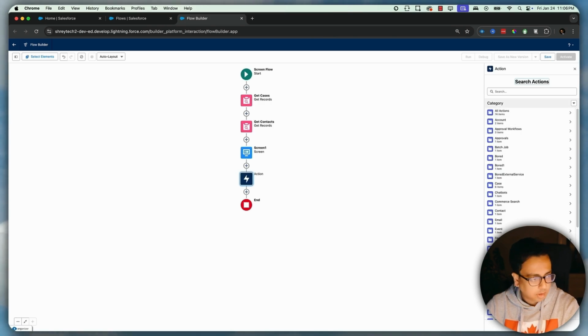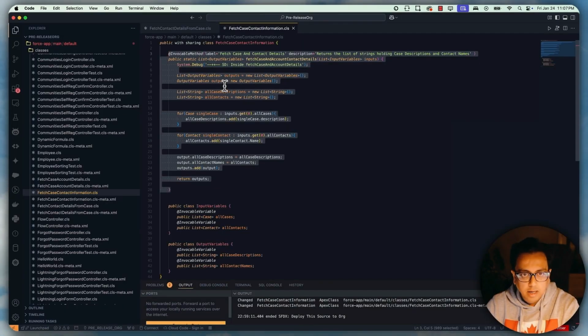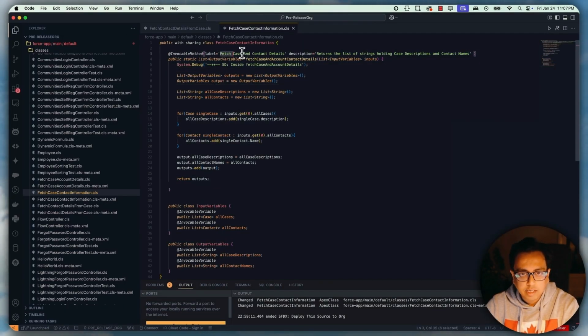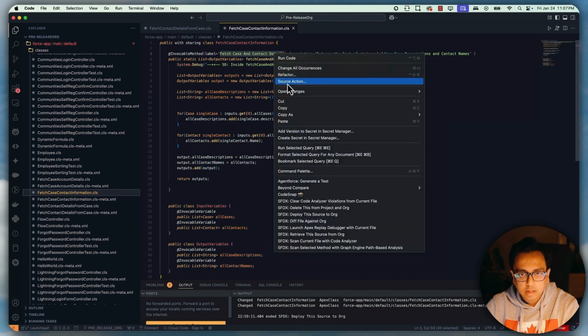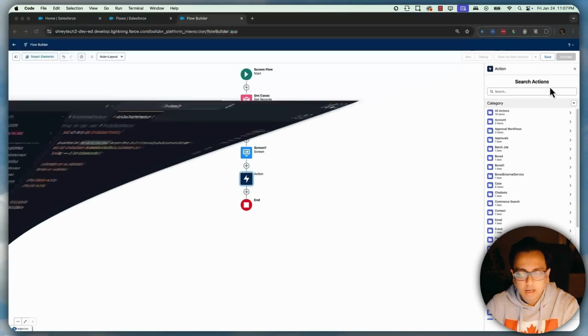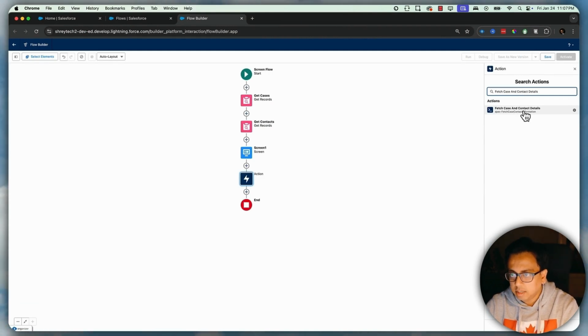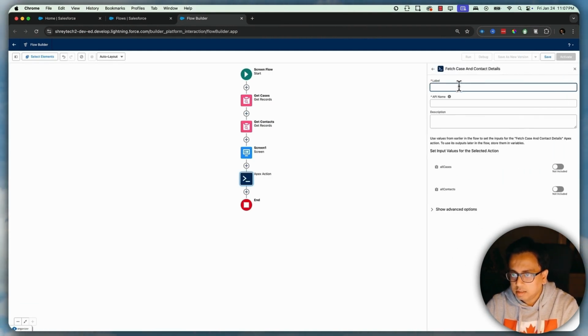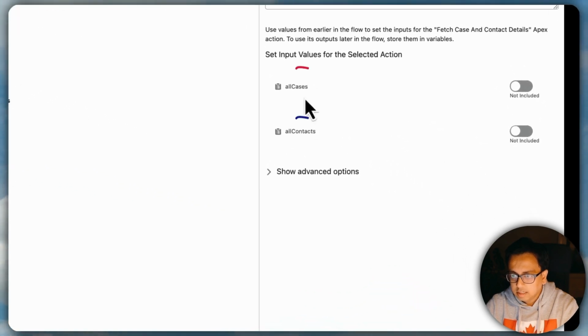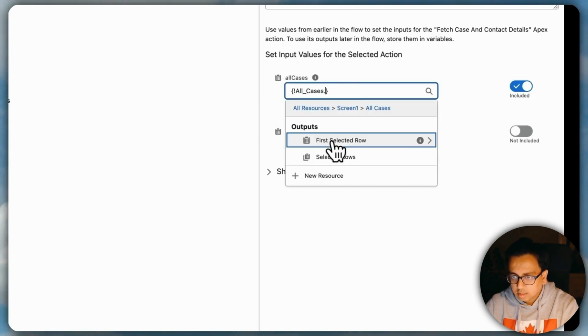And in the action, basically I'm going to fetch case and contact details as a label. I'll copy this label, and with this label I'll search here, and that's my invocable method. I'll put the label here. Now you can see here all cases and all contacts. It's an input variable.